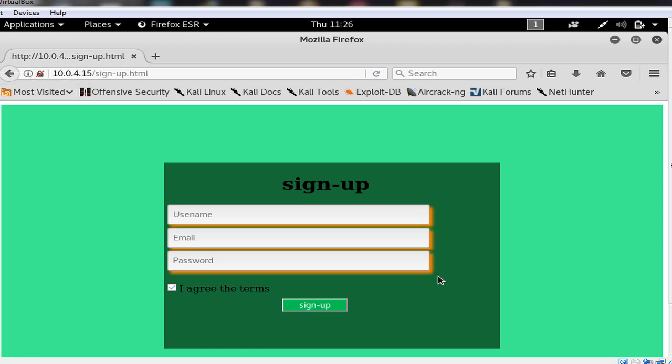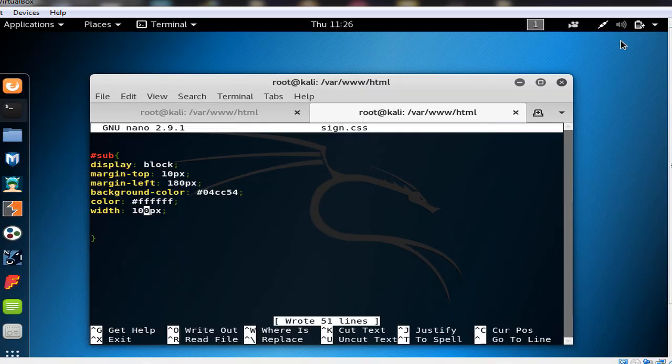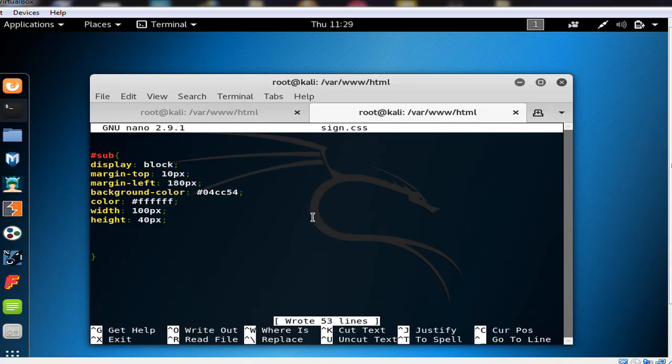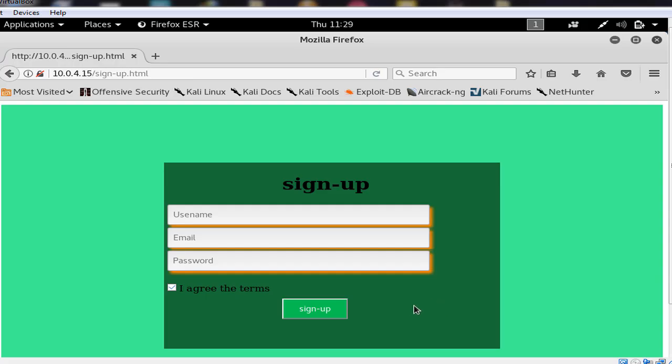Yes, 100 pixel. Maybe give it more height, like for example the height to be 40 pixel. If we look again, this is our sign up. Now what we are going to do is some other things, some professional things in the CSS, which is the transition. So in transition, what I'm going to do is that when the user moves the mouse or hovers the mouse over this button, I want this button to get bigger.